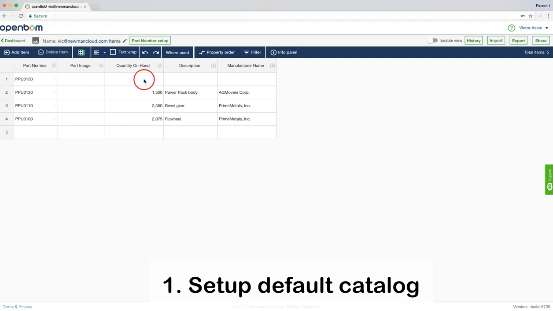You see that the part number is automatically generated, and I'm just adding another item to this particular part catalog, the power pack framing. And I'm also adding the manufacturer. As I mentioned before, I've already added the other information to save a little bit of time on this demo. And I'm adding the quantity on hand.